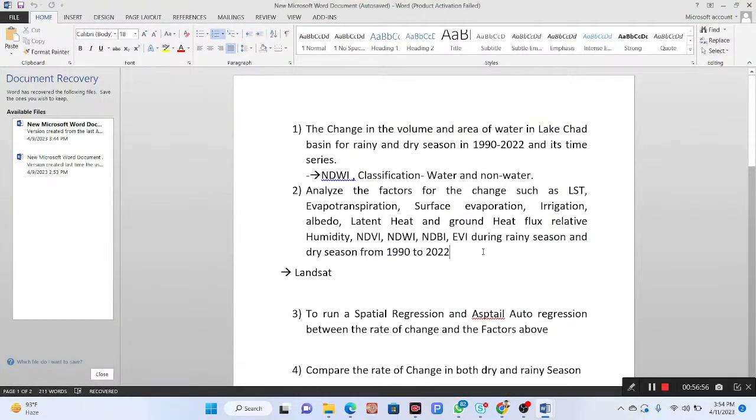After that, EVI is done, NDWI done, NDVI done. You also need to calculate the relative humidity, heat flux, relative humidity, also LST, then evapotranspiration, surface evaporation, irrigation. So we try to perform the LST for the different seasons.